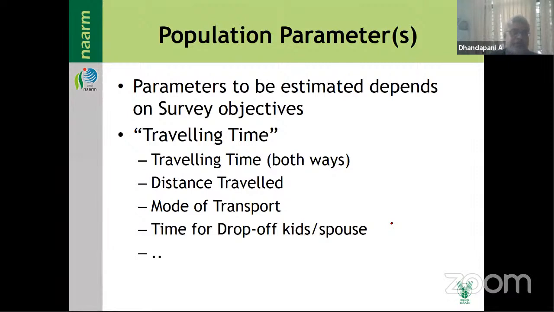So for that, you need to have a distance traveled, and people would be trying to understand how many people are coming within a 2 kilometer radius, how many are coming within a 5 kilometer radius. So people would like to know this info from your survey. So you will be adding many such parameters. Then, like mode, what kind of mode are people coming by? Are they coming by public transport, private transport, what are they doing?